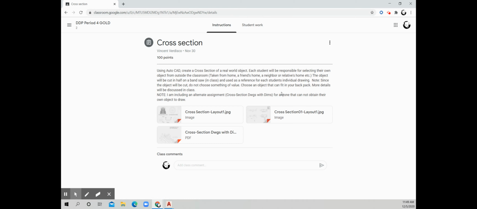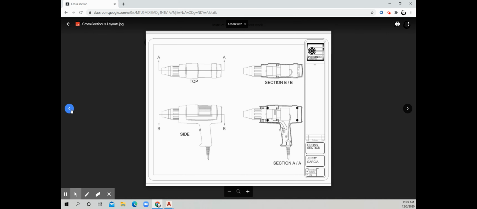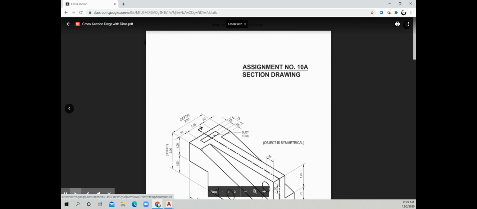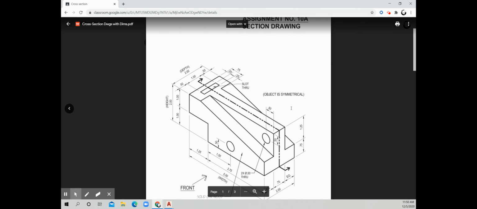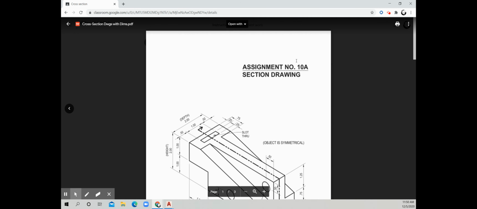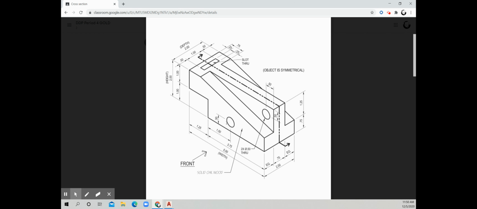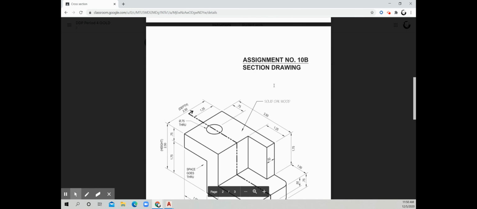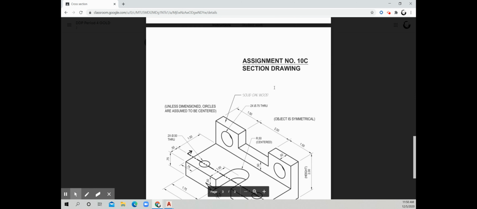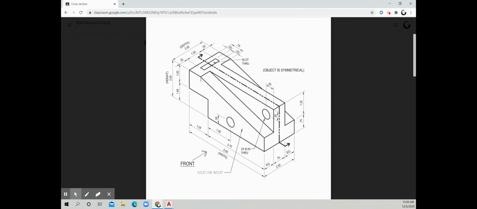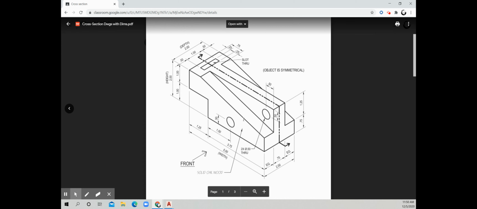And if you remember in class, we talked about the different types of drawings that are sections. But with all that going on, why don't we go ahead and work on this drawing today. So this is going to be assignment number 10A, section drawing. We're going to do all of these, but let's start out with this and see how long it takes. We might do it in different parts. All right, so why don't we keep that up so we can see it.